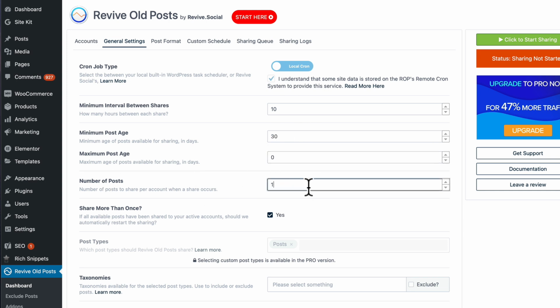and then decide the number of posts to share each time. I strongly encourage you to leave that as 1. You don't want to have 2 or more posts going out at the same time. That is just going to dilute your entire results, because we want the traffic to be focused on one specific post at a time.